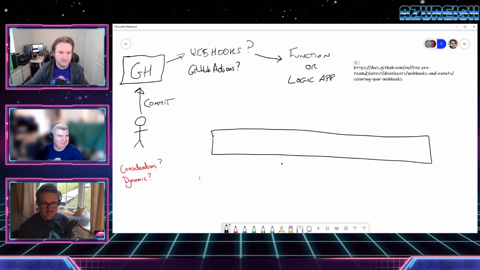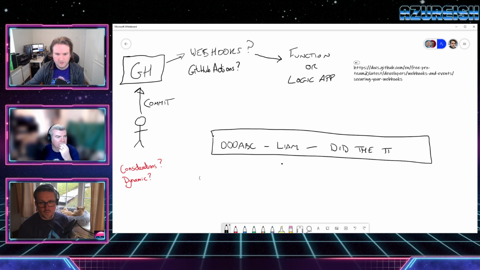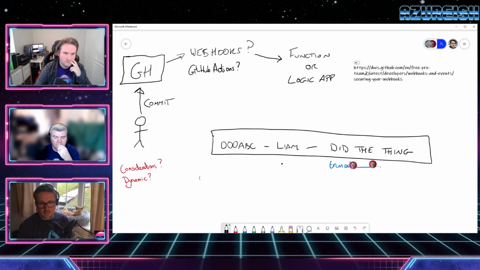So I guess what we want is a commit ID, like the first few characters, who did it, and then the commit message. And I suppose what we're going to have to work out is we're going to have to truncate after a number of characters, aren't we? Maybe even append an ellipsis on the end of it, maybe.